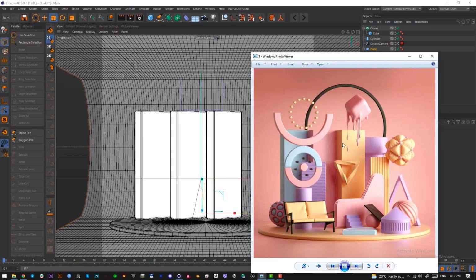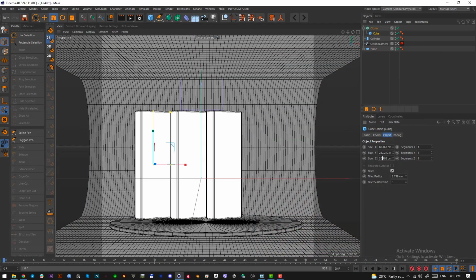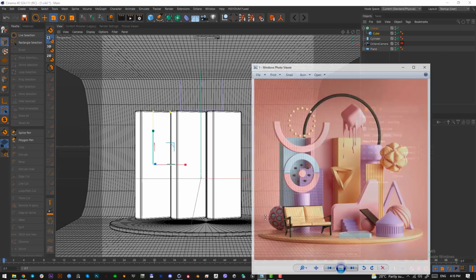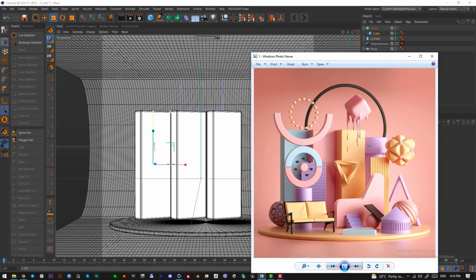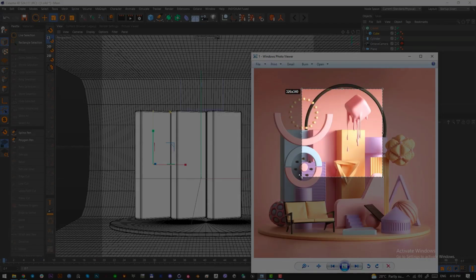Let's actually reduce the width. So here in the cube, I think this is this value. Reduce the width like this. This is perfect. Okay, now let's create this shape here at the back. It is just a circle.